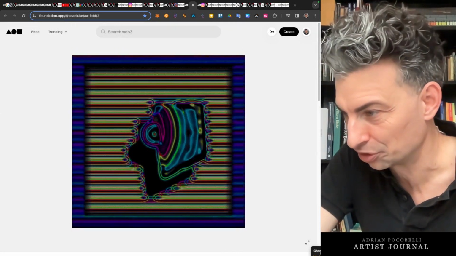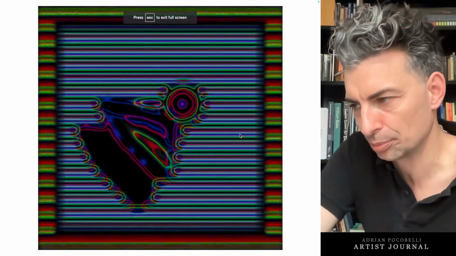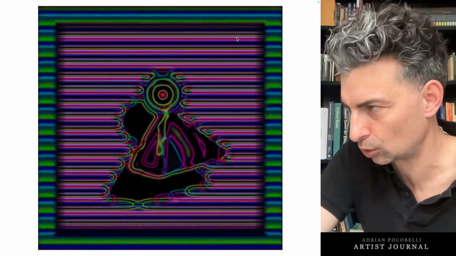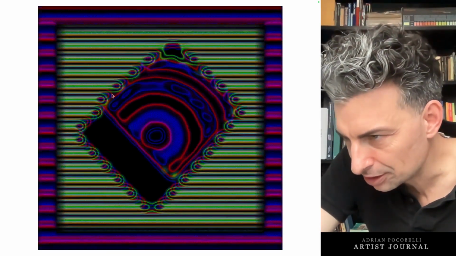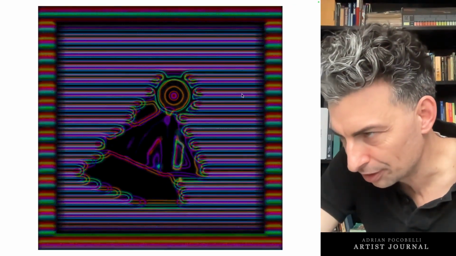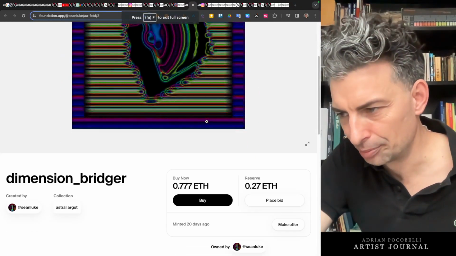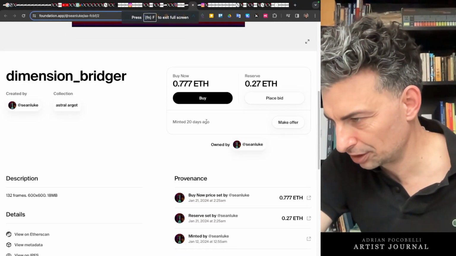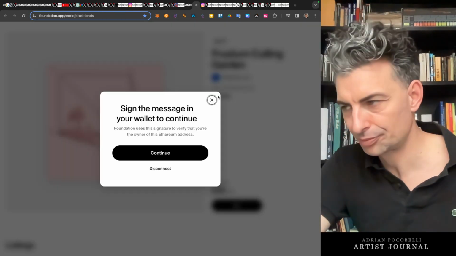Sean Luke, Dimension Bridger. So another new work. This is on Foundation from Sean Luke. So again, playing with this kind of square frame, with this time kind of cycling down in the middle and cycling up in the frame. And again, kind of abstract shapes on this one. Dimension Bridger. So this is minted January 21st with a reserve of 0.27, a quarter of an ETH.